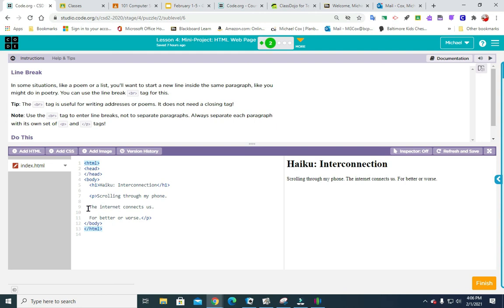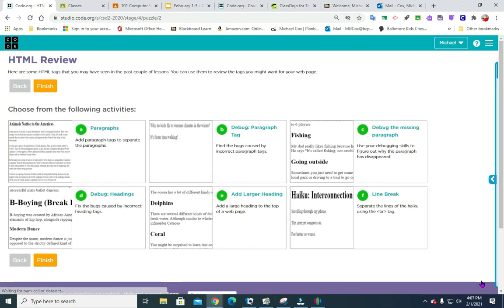So on line 9, we're going to put less than BR greater than, and see how it separates the line up here, and we don't need to close it. Less than BR greater than. That's it. We are done this section.